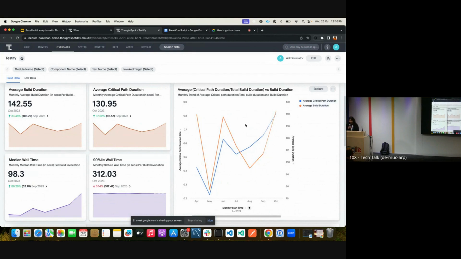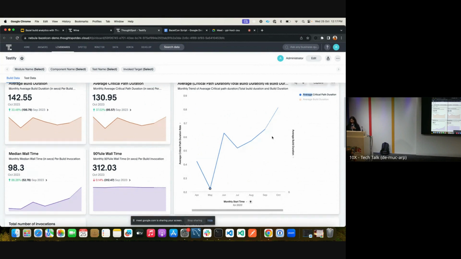If we look at this line chart here, we can observe that critical path duration rate has been the lowest in the month of May, and it has been increasing since then. To achieve this, we have added more resources and allocated pods for efficient builds.